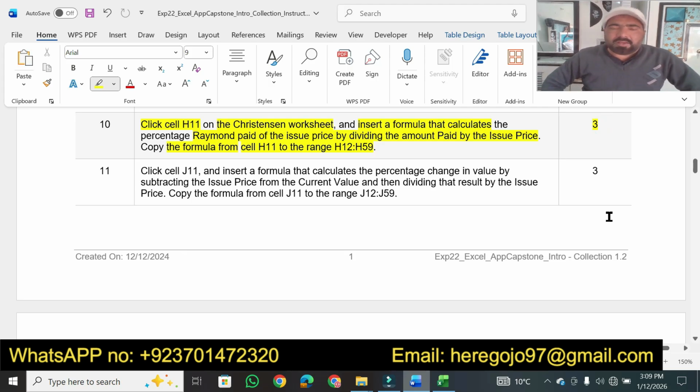So in question number 10 we have to click cell H11 on the Christian worksheet and insert a formula that calculates the percentage of amount paid of issue price by dividing amount paid by issue price. Then copy the formula from cell H11 to H59.